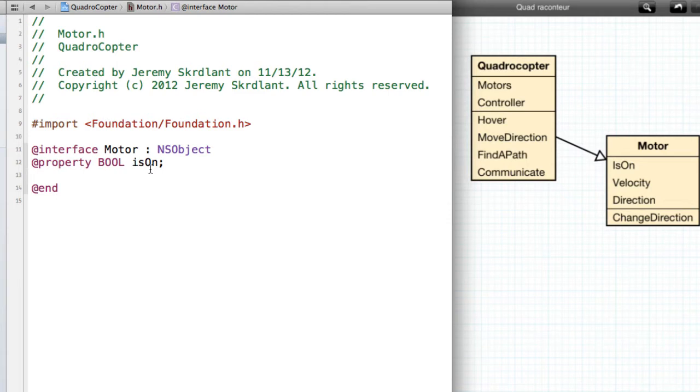The velocity, let's do that as a float. So @property float velocity. Now we keep on using this @property, which gets us the getter and setter. So we can actually get and set these values, which is useful.